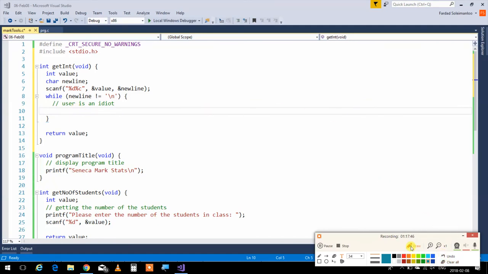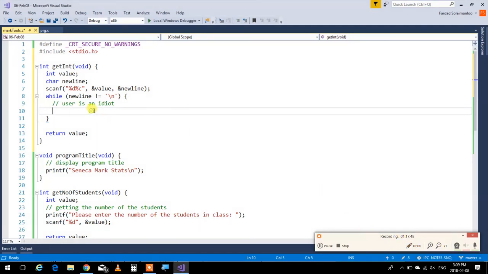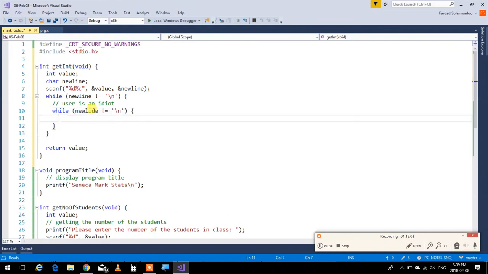So I'm going to say, since the user is an idiot, while newline is not equal to newline. I know there is light at the end of the tunnel. I know there is a backslash n at the end.